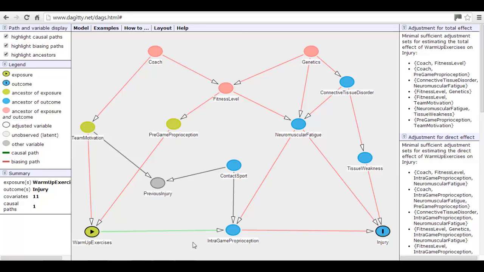And one thing we'll notice here is that their causal pathway between warm-up exercises and injury has another variable in the middle. It's called intragame proprioception. I'm not even sure what that means, but that's the variable that's in the middle of the pathway. And so the entire causal pathway moves from warm-up exercises to injury. And here we're just following the directions of the arrows.